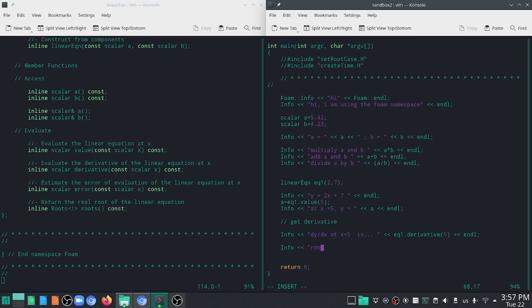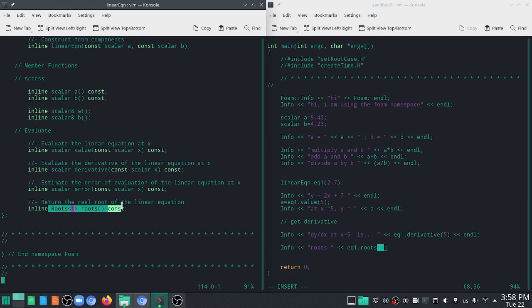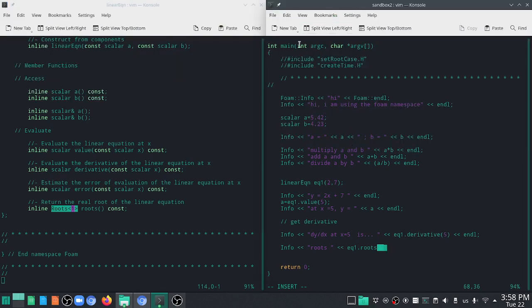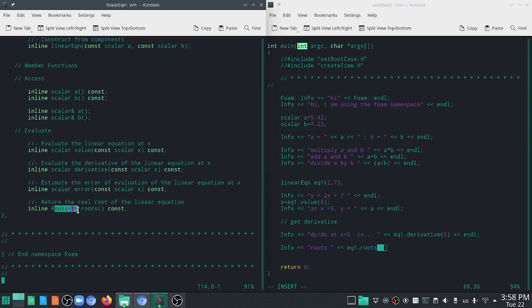So let's do roots. Okay, now equation 1 dot roots. Okay. So this is where you will have your roots. It is not exactly a scalar because it will be given the class type, instead of an integer. I mean the return type is roots and the function is called roots.